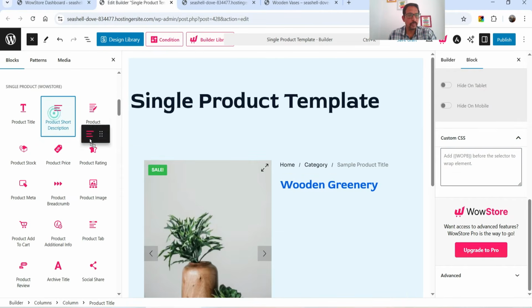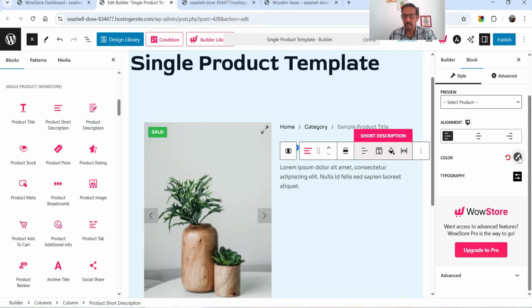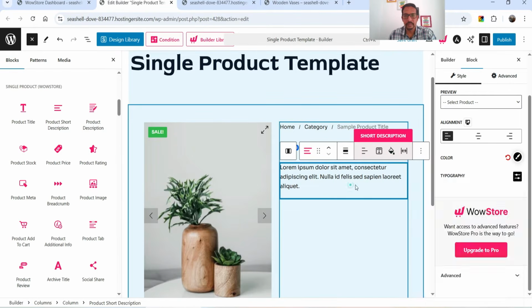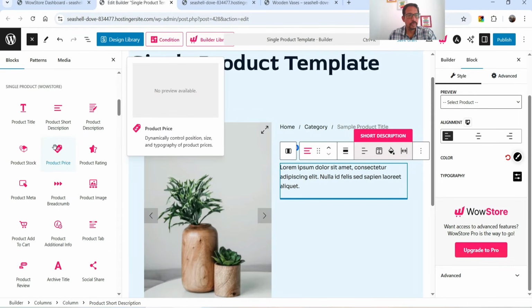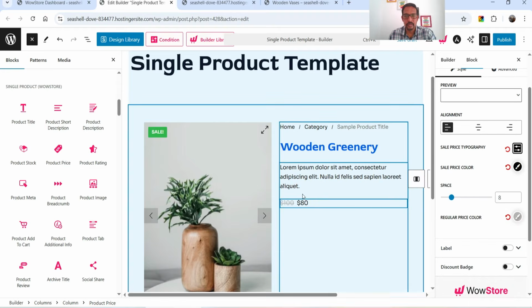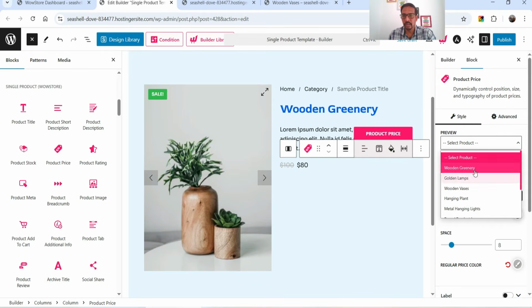Now let's say I want to add product short description below the title. So I'm going to drag and drop the product short description. Now let's select it and change the color. Let's make it dark black. All right. Then let's select product price and drag it and drop it here. So this is going to be the price. Let's change the style settings. Select one of the products.